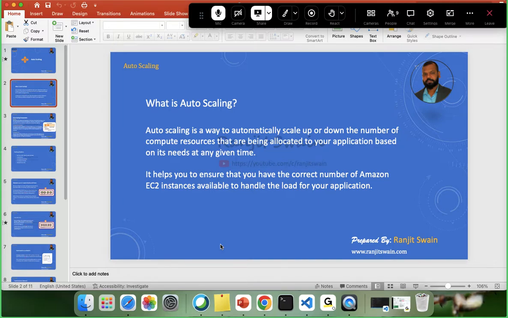Suppose your company has an e-commerce application that serves multiple customers, targeting only India. Suppose due to some festivals, the number of requests increases. To handle that, you should have sufficient resources, in the sense of computing power, to handle the customer requests.